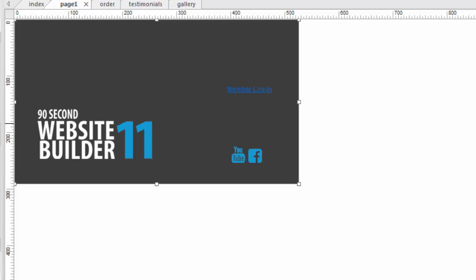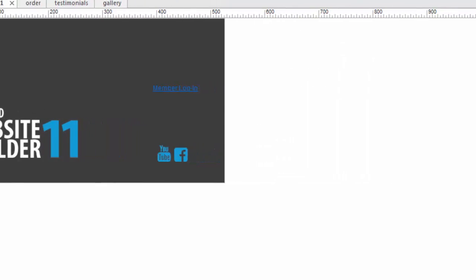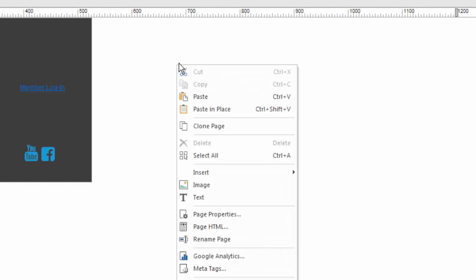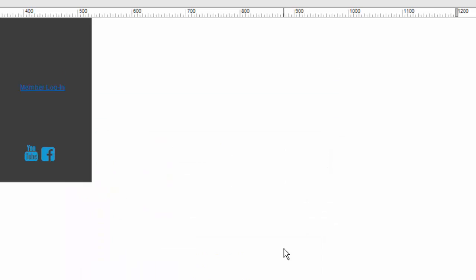The page I'm working on right now has a size of 1200. I'm going to move the camera over so you can see the edge of my ruler. And you'll notice right here, my page ends at 1200. Another way for you to see this is if I right click and go to page properties, you can see that the page width is in fact 1200. That's an important number for me to know as I'm working with this layer because I want this layer to be relative horizontal sizing. Here's what that means.